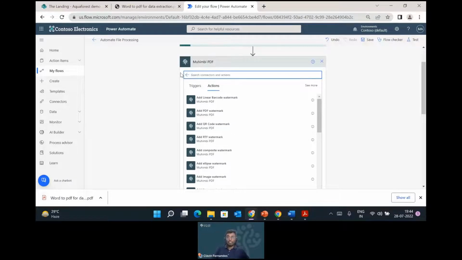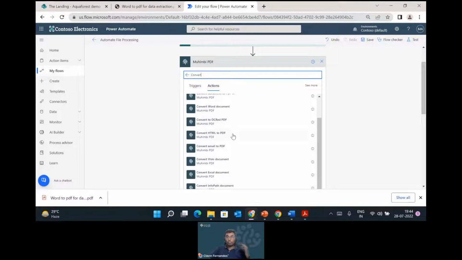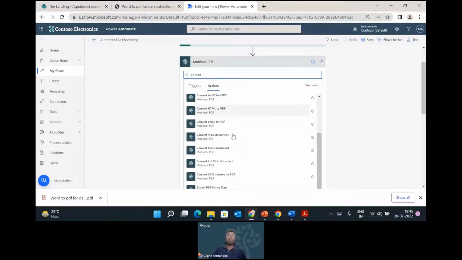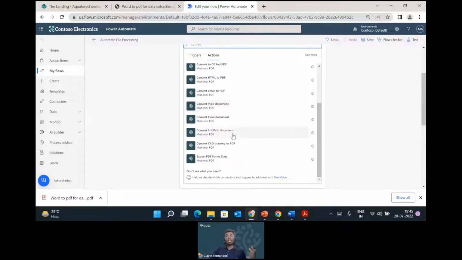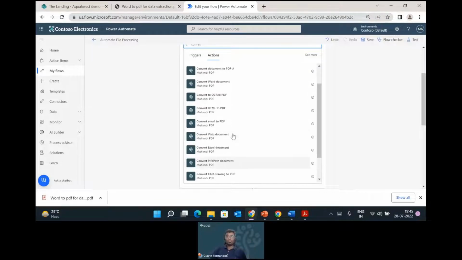In addition to that, it can also support conversions. When I say conversions, it is not just Office file formats such as PowerPoint or Word or Excel. It can do much more. You can convert HTML, URLs, Visio files, emails with attachments, InfoPath files, CAD files, and it can also export form data, and so on.